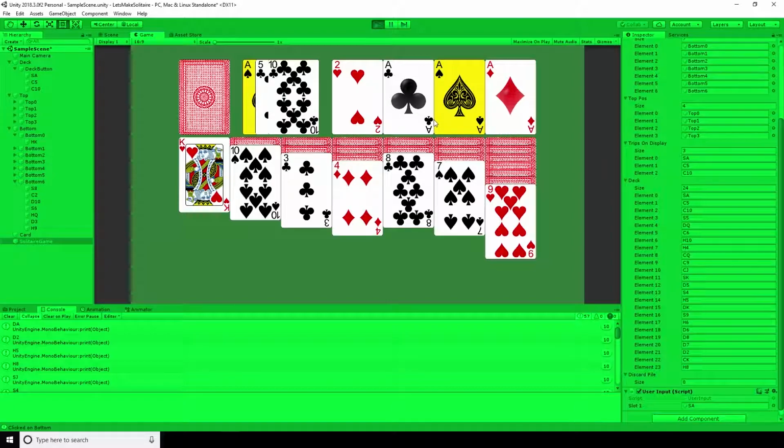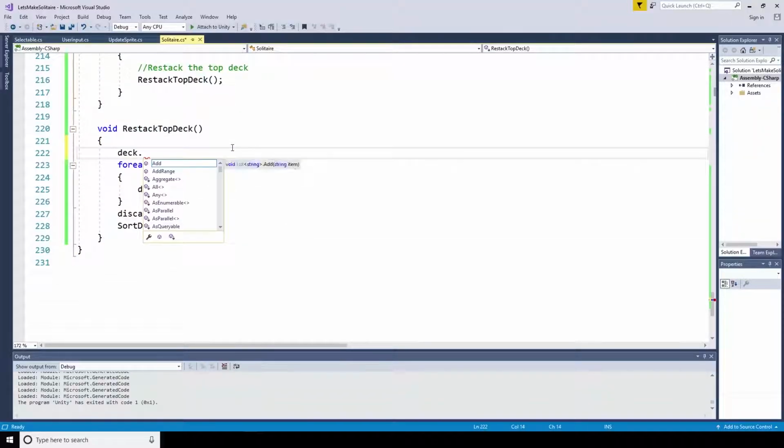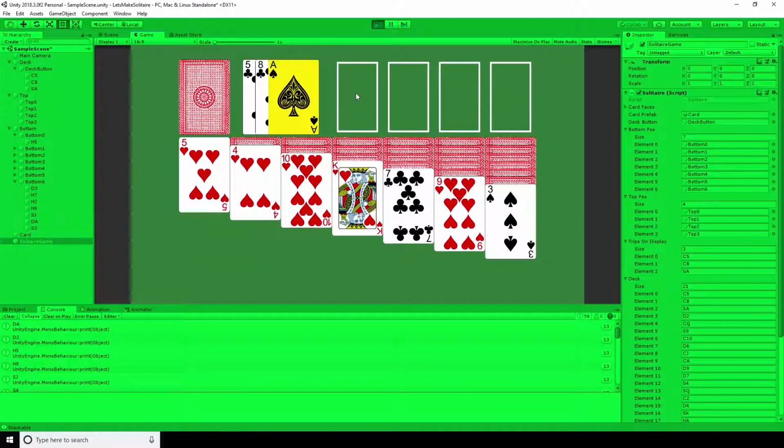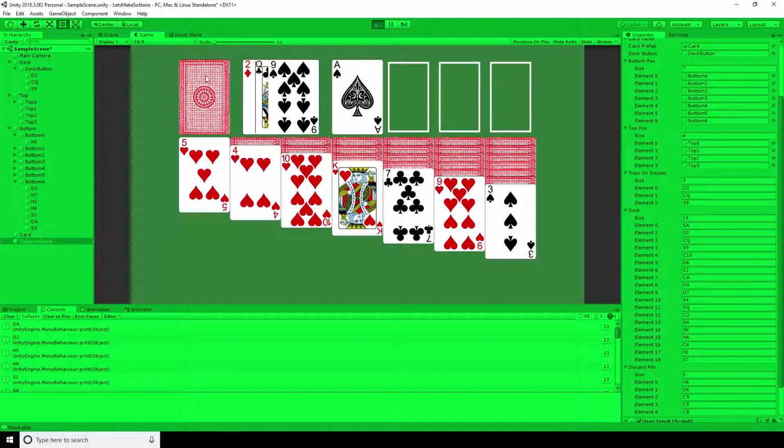Let's stomp on that bug right now. Whenever we restack the deck, we first need to clear it, because otherwise any cards not in the discard pile, but still in the deck cards, will come back into circulation. Save and play, and if we move the ace of spades to the top position, we can see that we no longer have a duplicate next time we cycle through the deck.